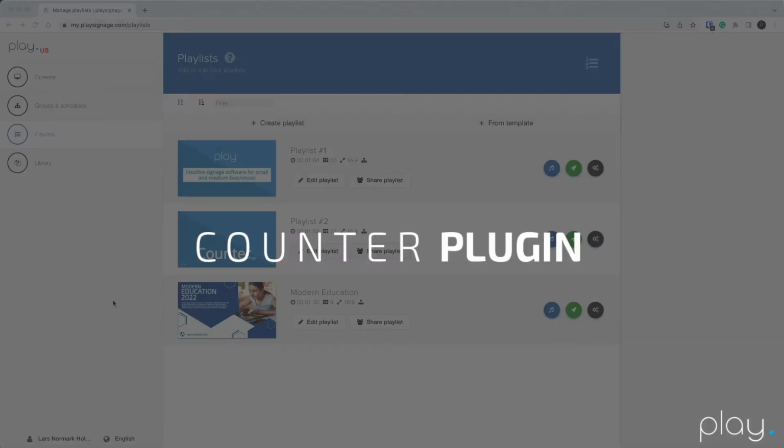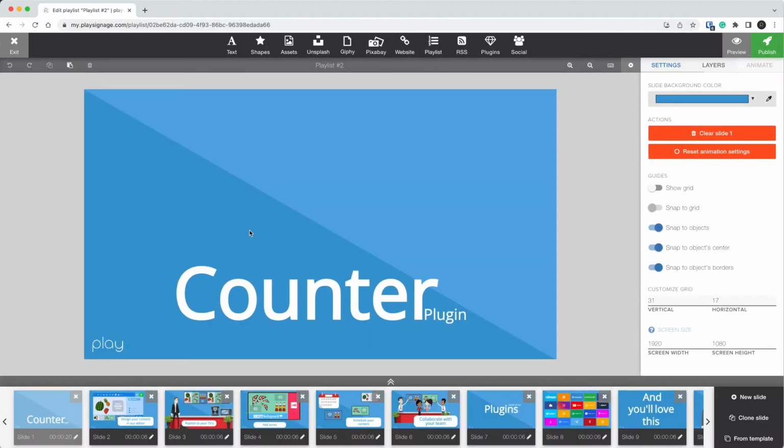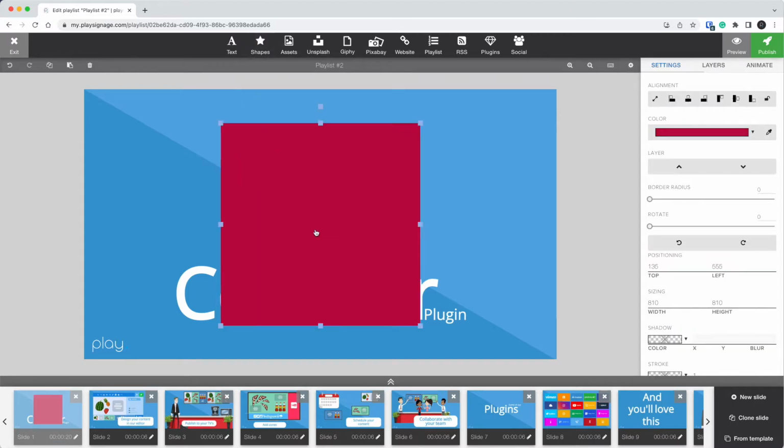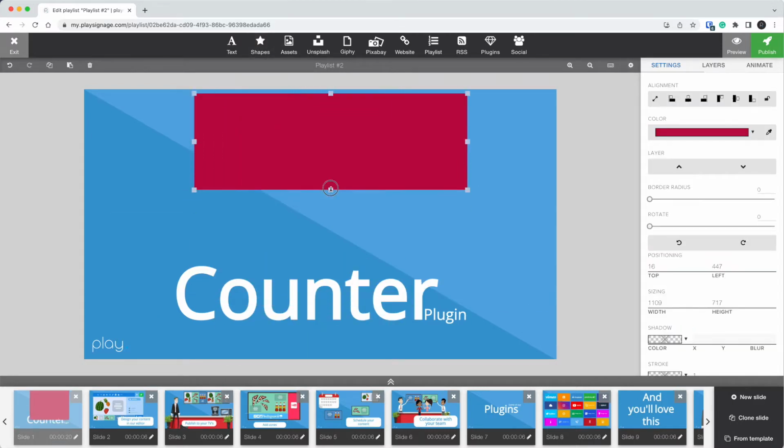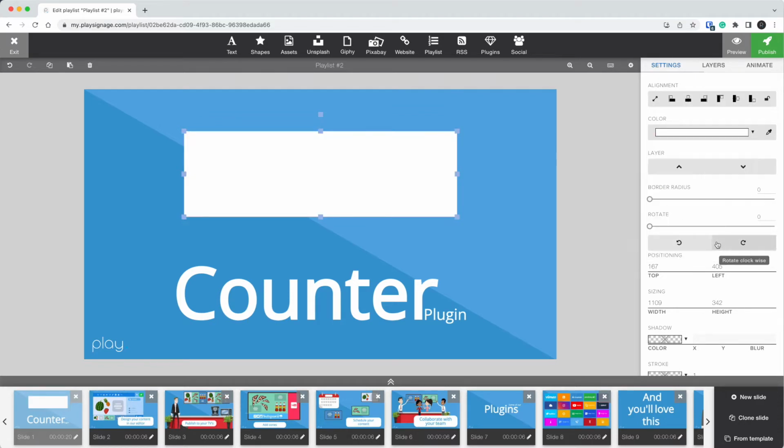Today we're looking at our counter plugin. I am going to enter a playlist that I've already created. I will start by adding a beautiful background like that. Let's make that white. There we go.